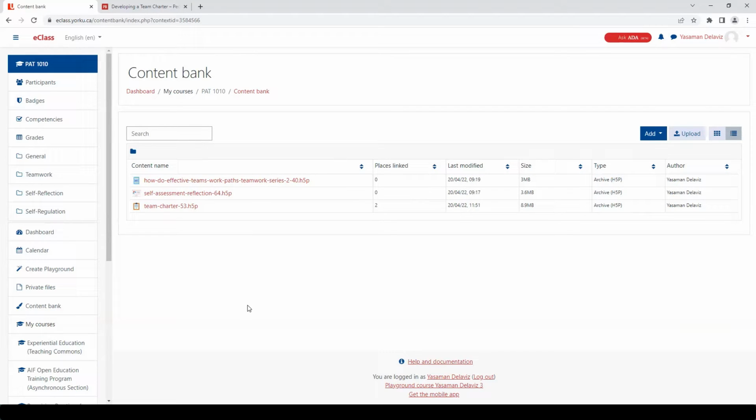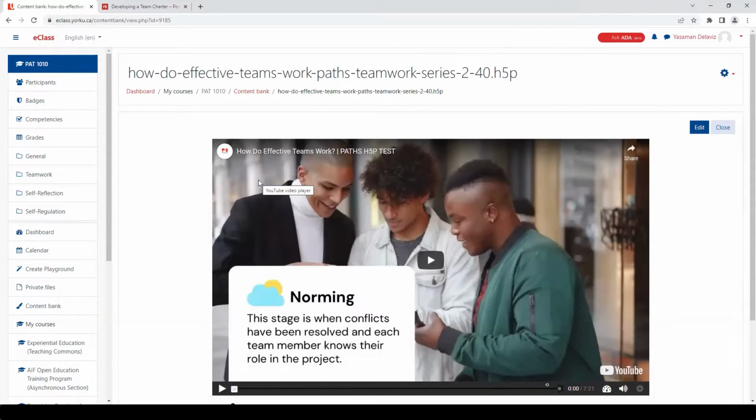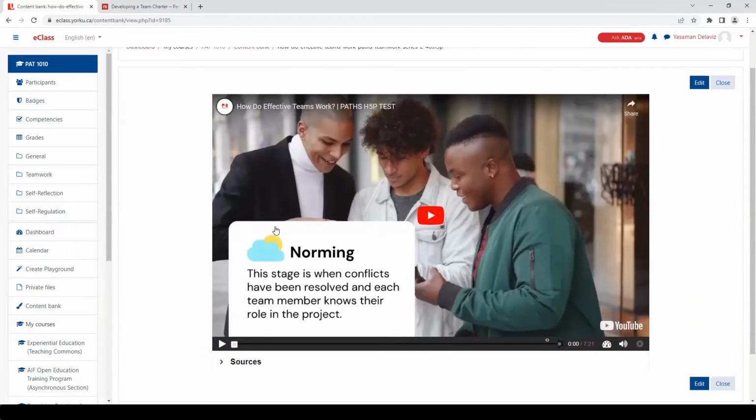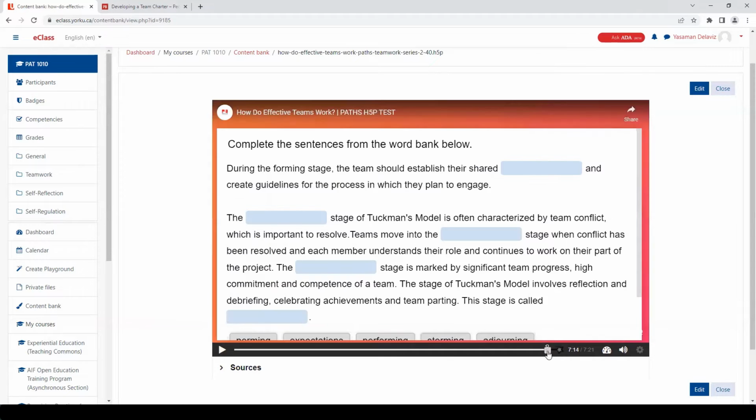First step is to locate and select the H5P of interest from your content bank. From the Paths Toolkit, I have imported the video on how effective teams work. This is a great video that walks students through the different stages of team development. I'm going to make two changes to this tool. First, I want to add a reflection question in the beginning so they pause and think about their past experience in team-based activities. I'm going to also slightly modify the existing interaction near the end of the video.